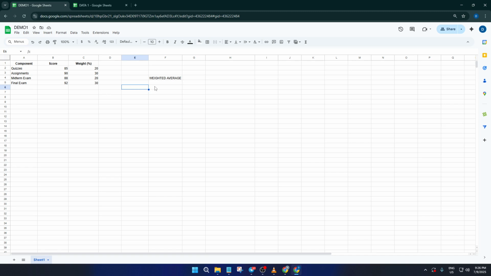Quizzes have a score of 85 and count for 20% of the grade. Assignments, those are at 90 points and make up 30%. Then there's the midterm exam, scored at 88, also worth 20%. Finally, the big final exam, you nailed it with a 92 and it counts for 30%.